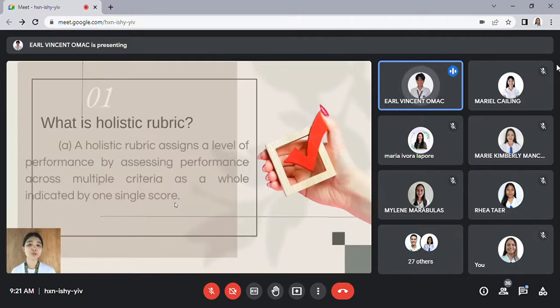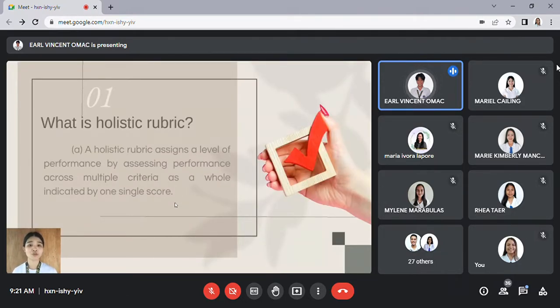A holistic rubric assigns a level of performance by assessing performance across multiple criteria as a whole, indicated by one single score. So, in one single score, multiple criteria of the performance are covered. Holistic rubric does not list separate levels of performance for each criterion. You just look into the performance and you give one holistic score to that whole performance.